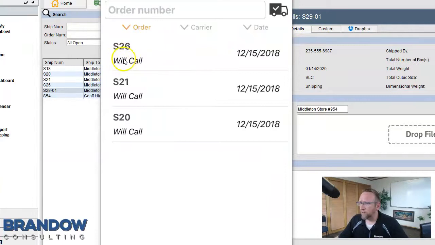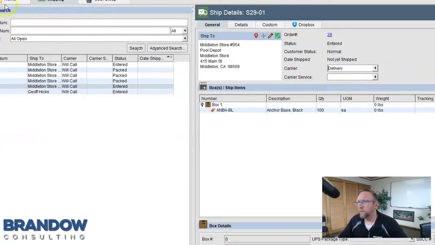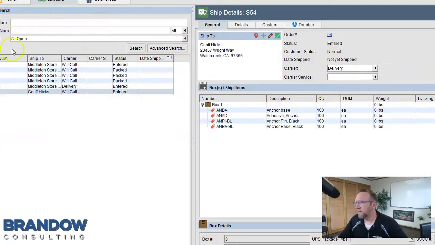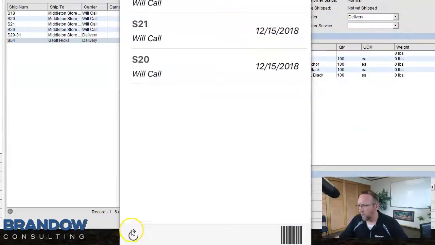Now this says will call. That's kind of an eyesore. It sort of triggers my OCD, so I'm going to fix that. There we go. Delivery. Save. And refresh. Oh, it doesn't seem to be changing will call to delivery.